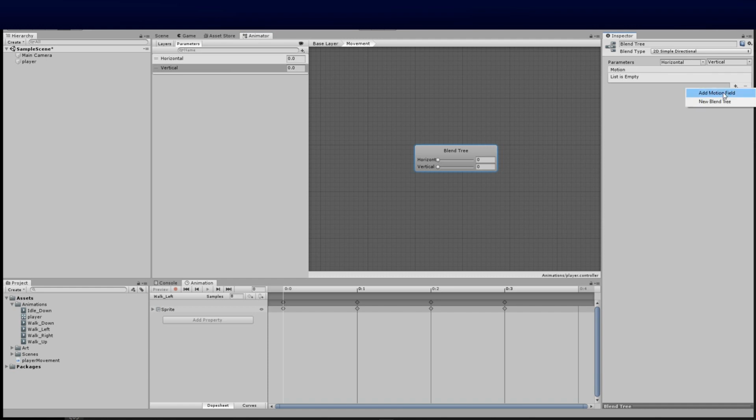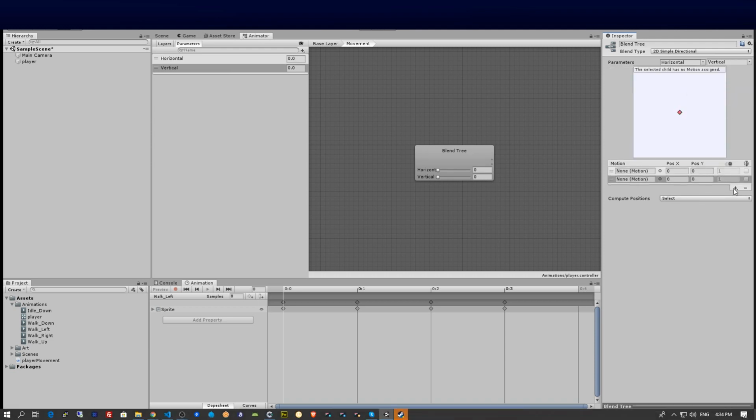So let's add the first motion field. Let's add another motion field and one more motion field as well. So there we've got 1, 2, 3, and one more. Right, 1, 2, 3, and 4. These are going to be our 4 animations based on the axis of the Y and the X.